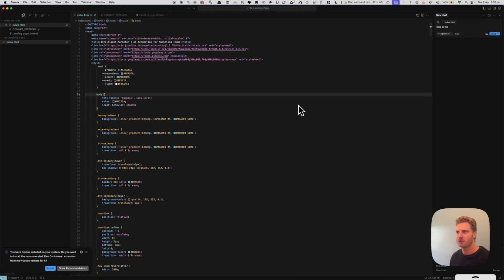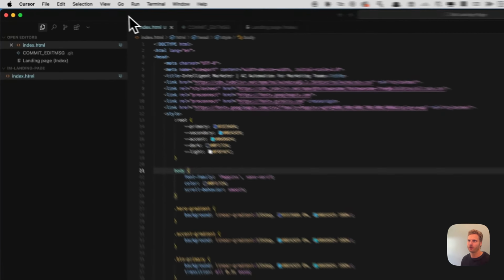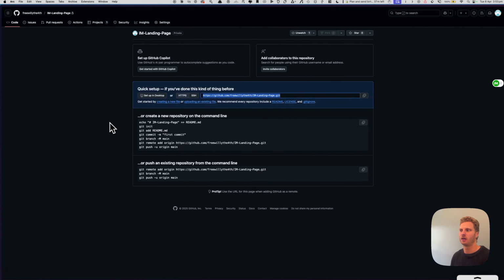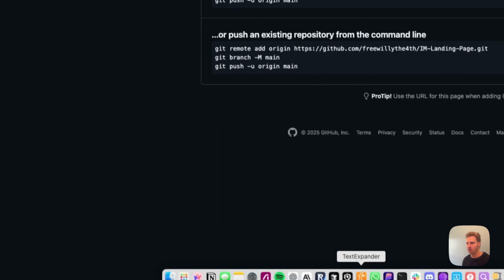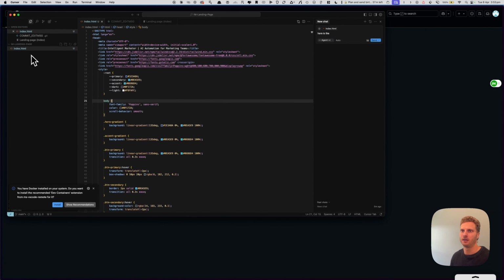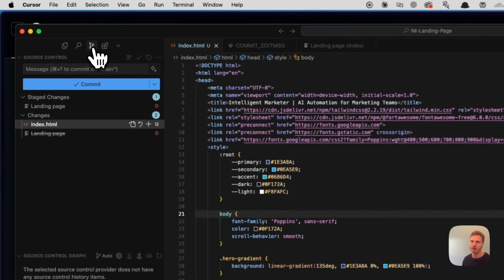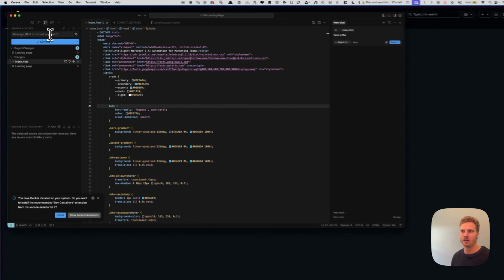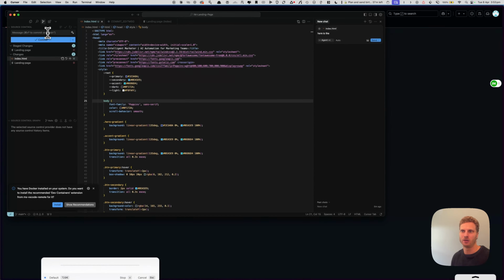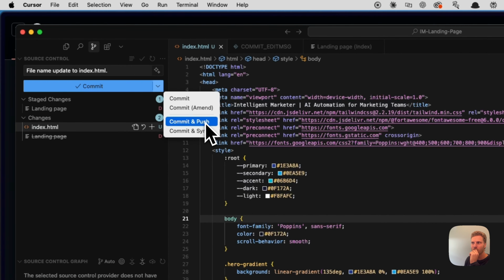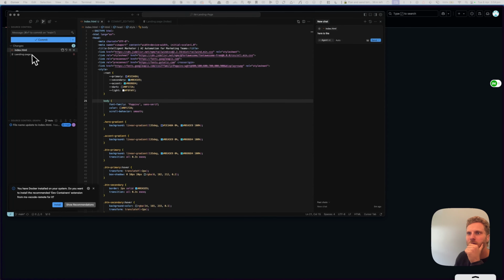So the instructions it gave me were to first create the landing page in GitHub. So I've created that. Then I cloned the repository into Cursor. And so now I updated the file name to index.html, and I am now ready to commit. So I'll add a comment saying update to index.html, and then we go commit and push. Commit and push. So it looks like it worked.